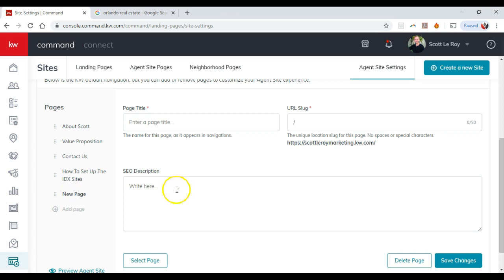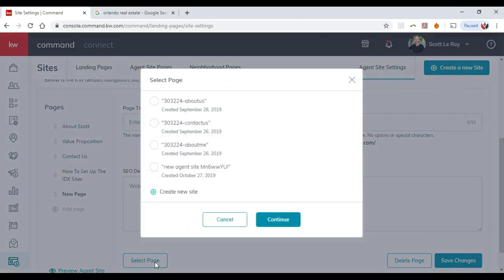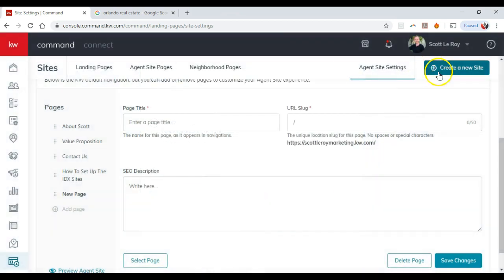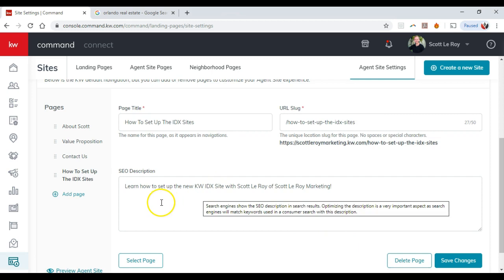All right, once you click on Add Page, then you can add inside the page title, the slug URL, the SEO description, and then you can actually select the page that you created on here. All right, because then I can see all the different pages I created, or I can create a new site page on here too. All right, so whenever you actually create a page on here, it won't make it active immediately. I just want to give you a heads up on there. All right, so you will need to then come back and add that in. All right, so I'm going to delete that real quick.